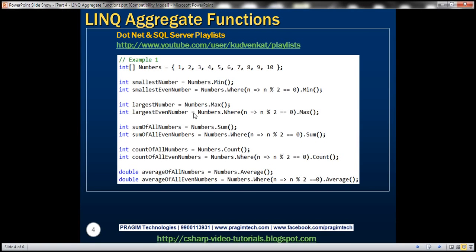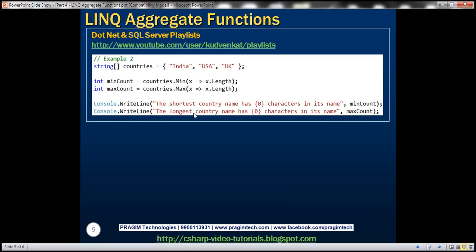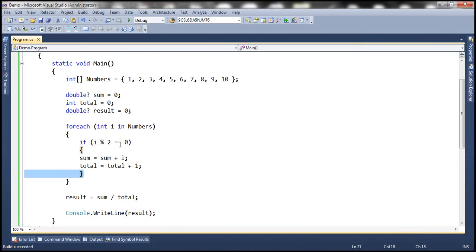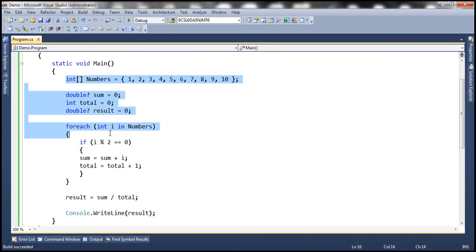Let's look at another example. So let's say we have the string array right here, and we want to find out the shortest country name and the number of characters in it, and the longest country name number of characters. So let's copy this string. Now first let's see how to achieve this without using LINQ. So let's get rid of all this from here.